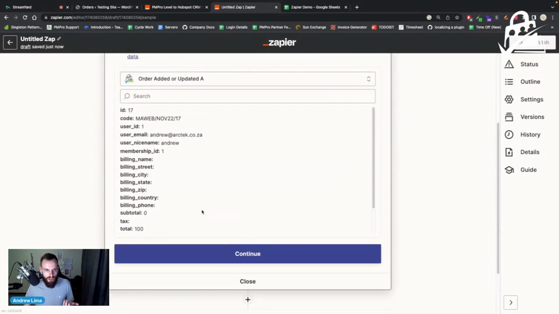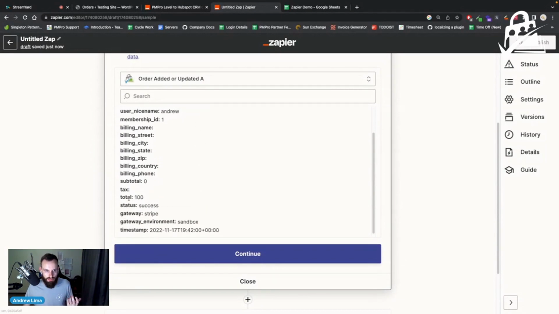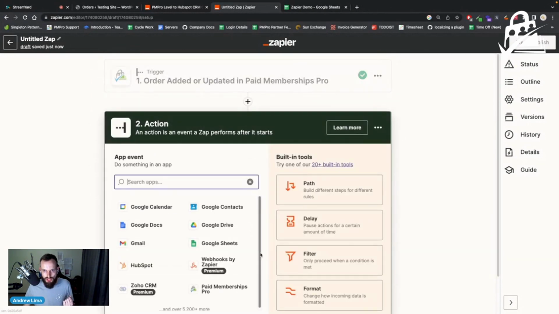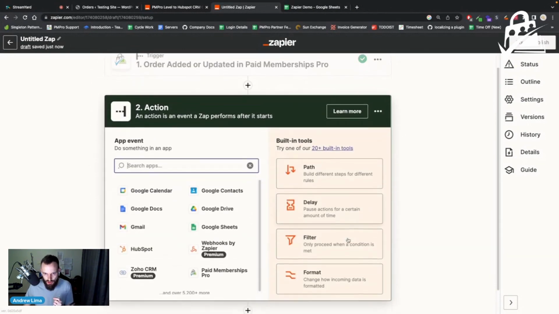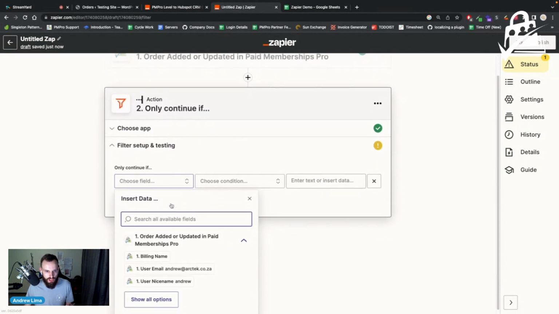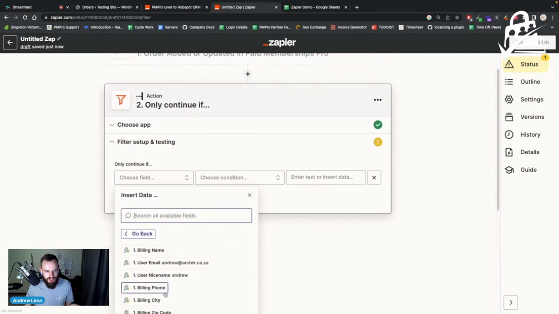So yeah, here's the order that I recently created. Again, I just customized the order code. It's got my email, my total, 100, success, sandbox, things like that. So now what I want to do is, let's see if I can do a filter. Maybe if the total's over $50.